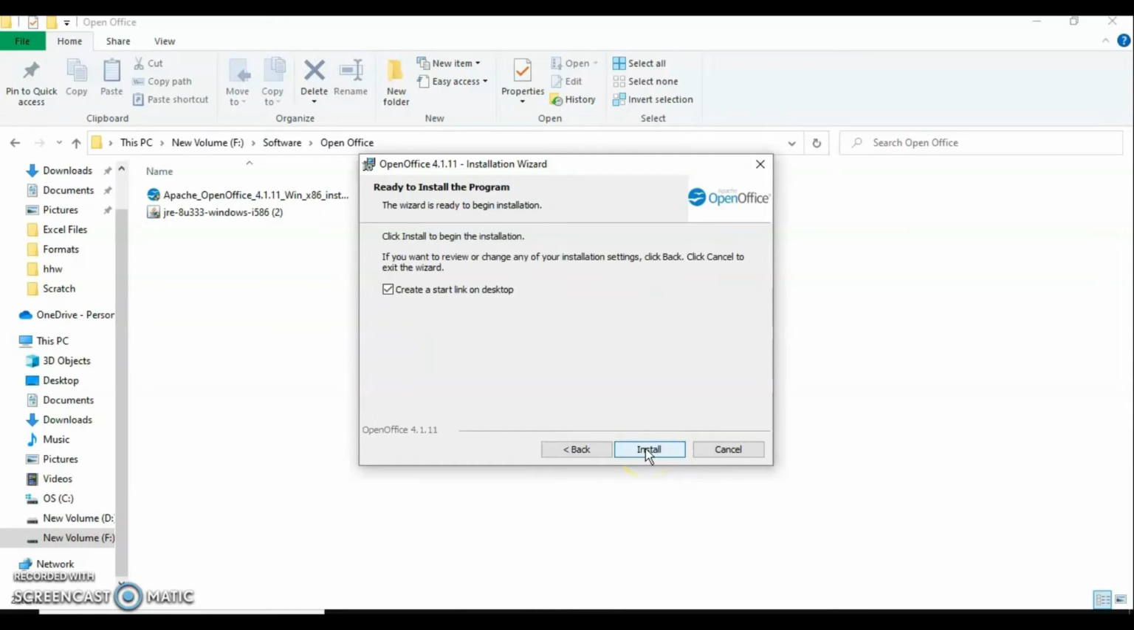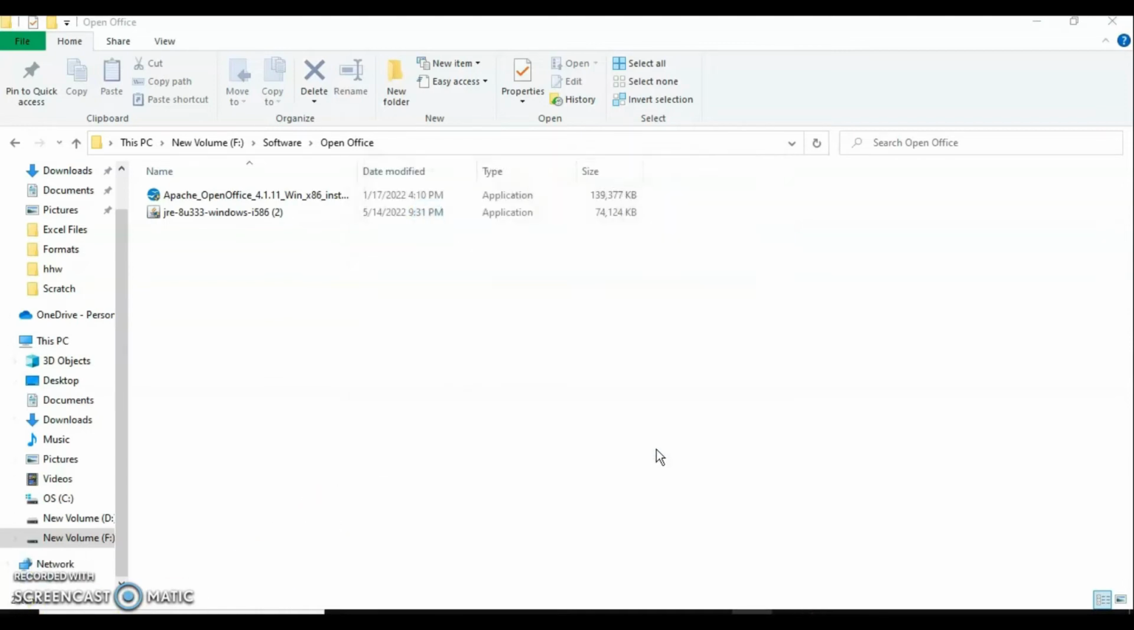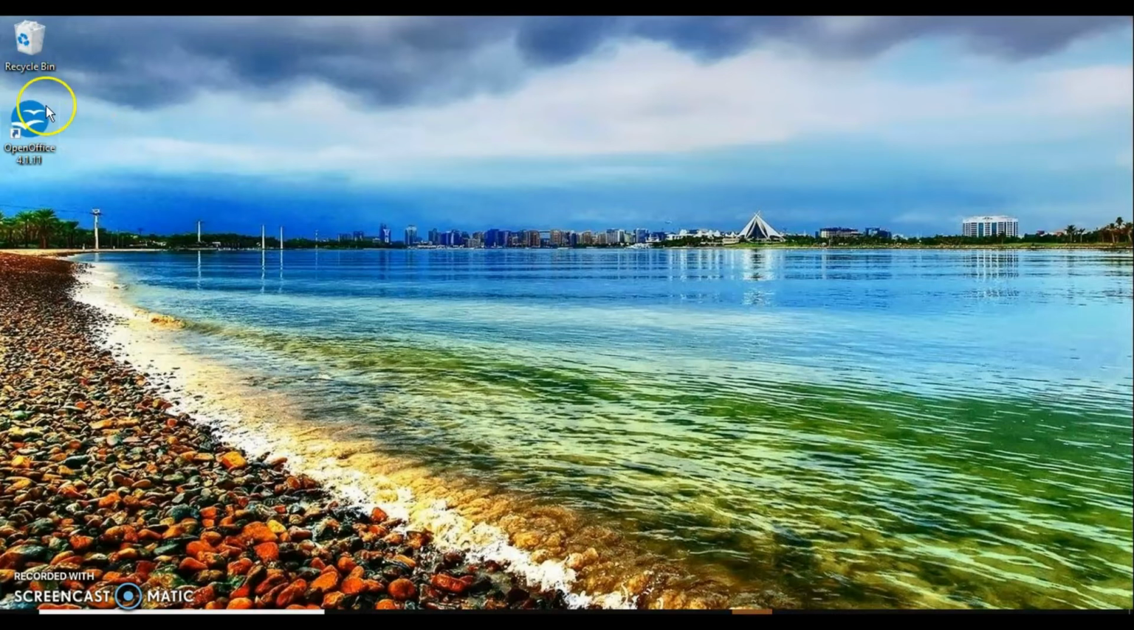So click on next and click on install and it will install the OpenOffice package on your system. Quickly it will do that. It won't take more than 2 or 3 minutes. Click on finish to finish the installation and it will then open up OpenOffice for you. Here is the shortcut key for OpenOffice.